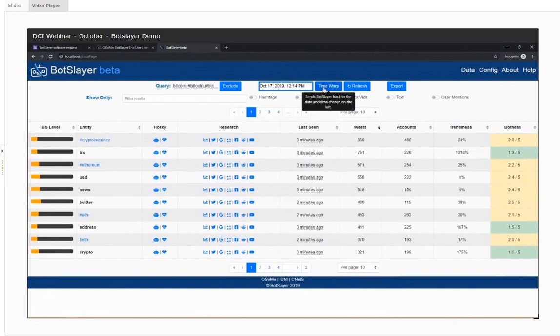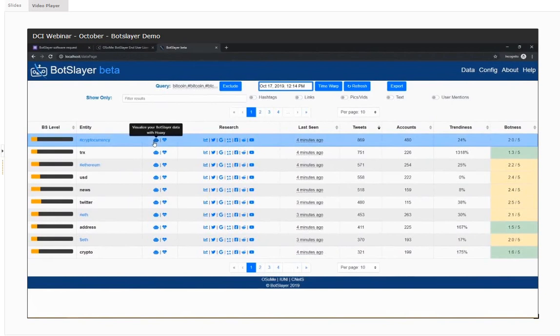Refresh does exactly what it sounds like, but the table will auto-refresh every 5 minutes anyway. You can click export to export a CSV that contains data equivalent to your BotSlayer table. Finally, the hoaxy and research tabs. We find that these are useful for getting more info than what the table shows on its own. You can click the bot icon to send your collected data to Hoaxy to visualize the network. Let's try it.